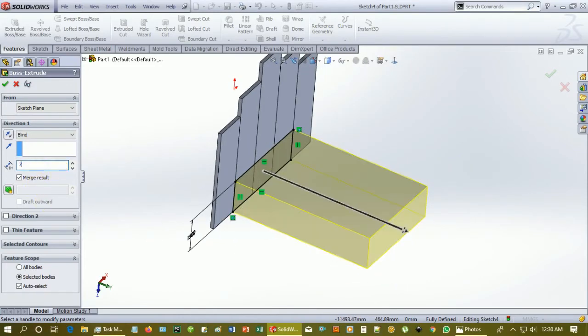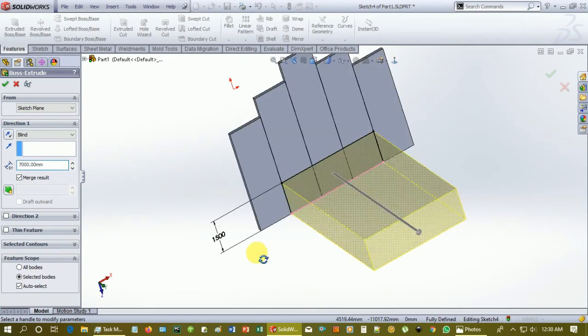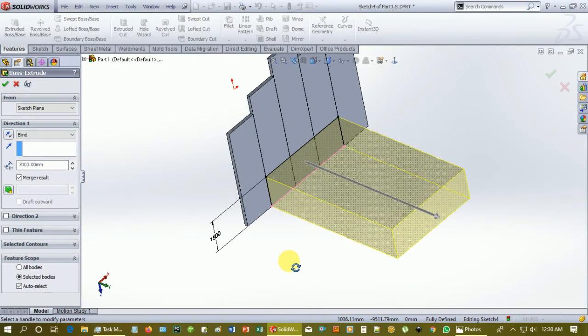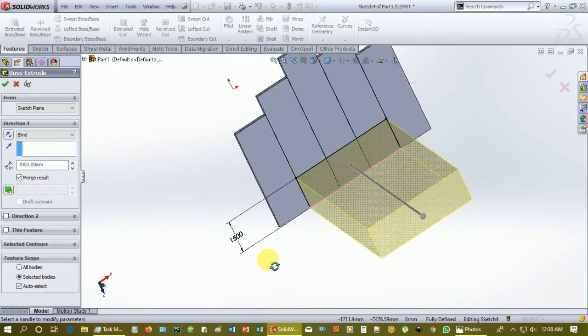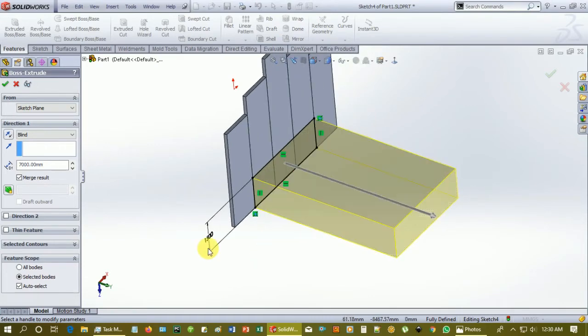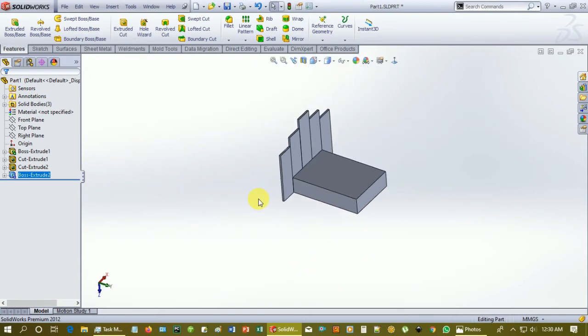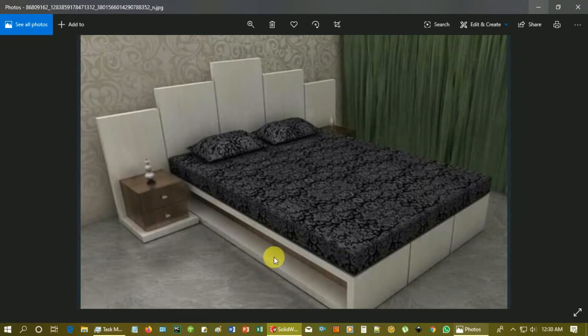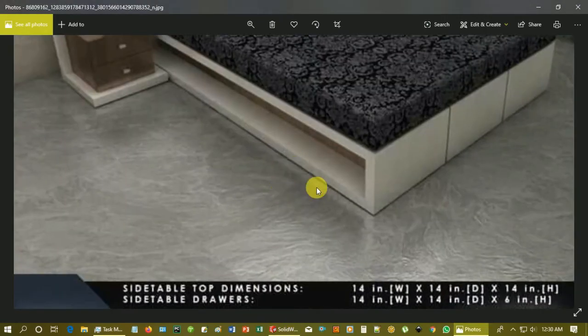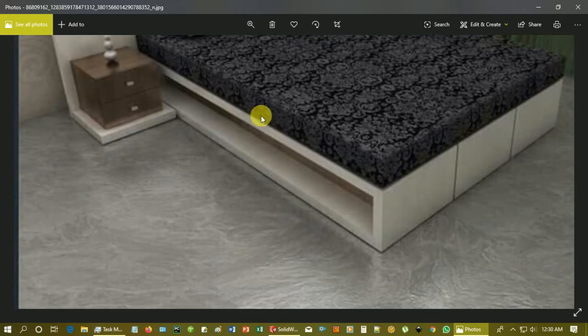Let's make it 7000 and see. I think that is okay. 6500 is okay. So that is our bed, and we can see here is some blank portion and gap in the bed, and there is some design here.